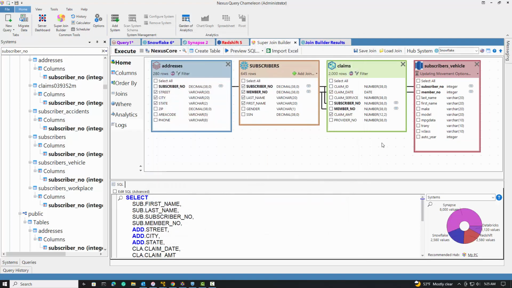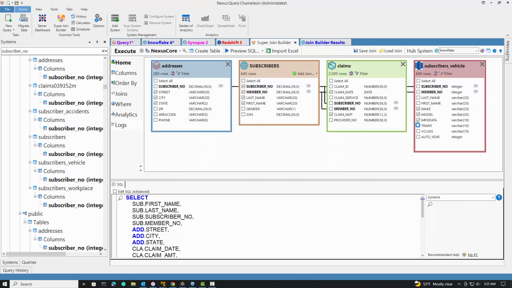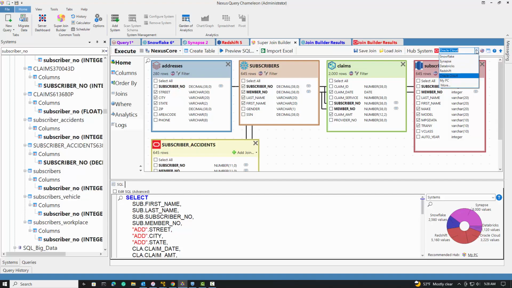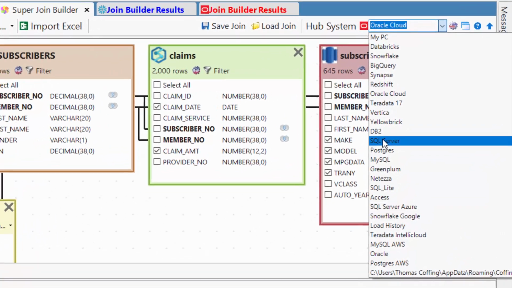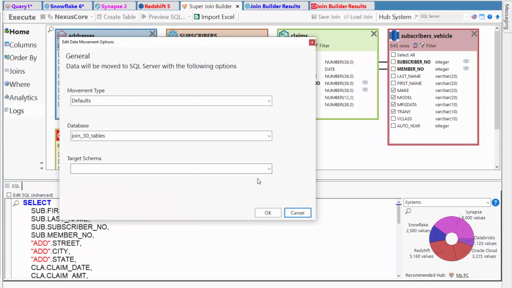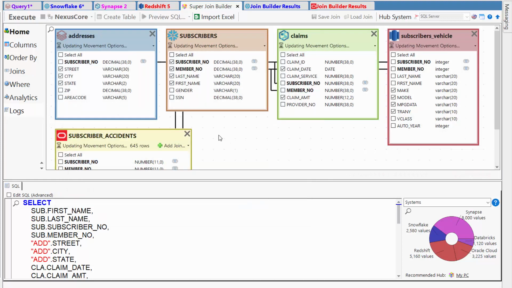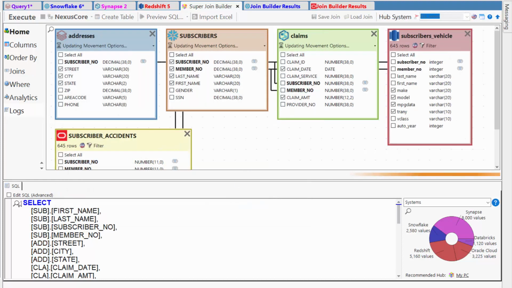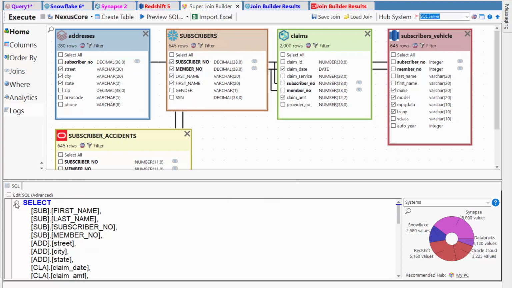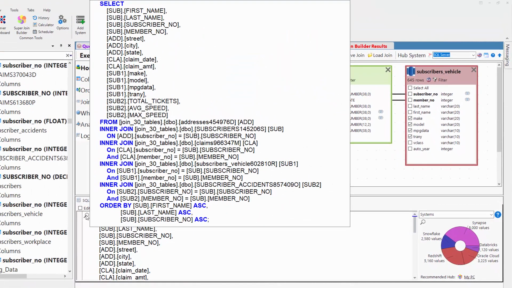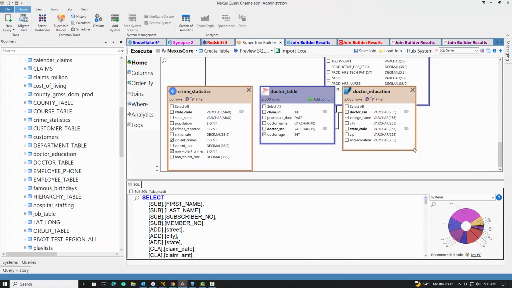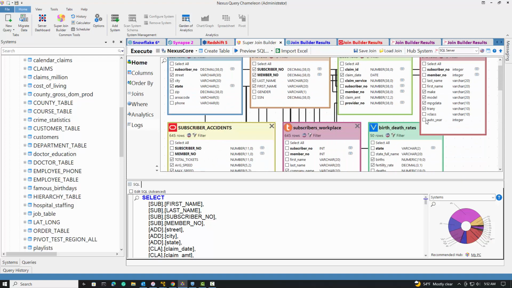Anybody now has the power to process data anywhere, but it's going to be actually more unique than that, because watch what I'm going to do. I put an Oracle table in, and now I change the hub to SQL Server. Watch this SQL change. Okay? And it's going to change to T-SQL because that's SQL Server SQL. The amazing thing is there's no SQL Server table here yet. I can still do the join.